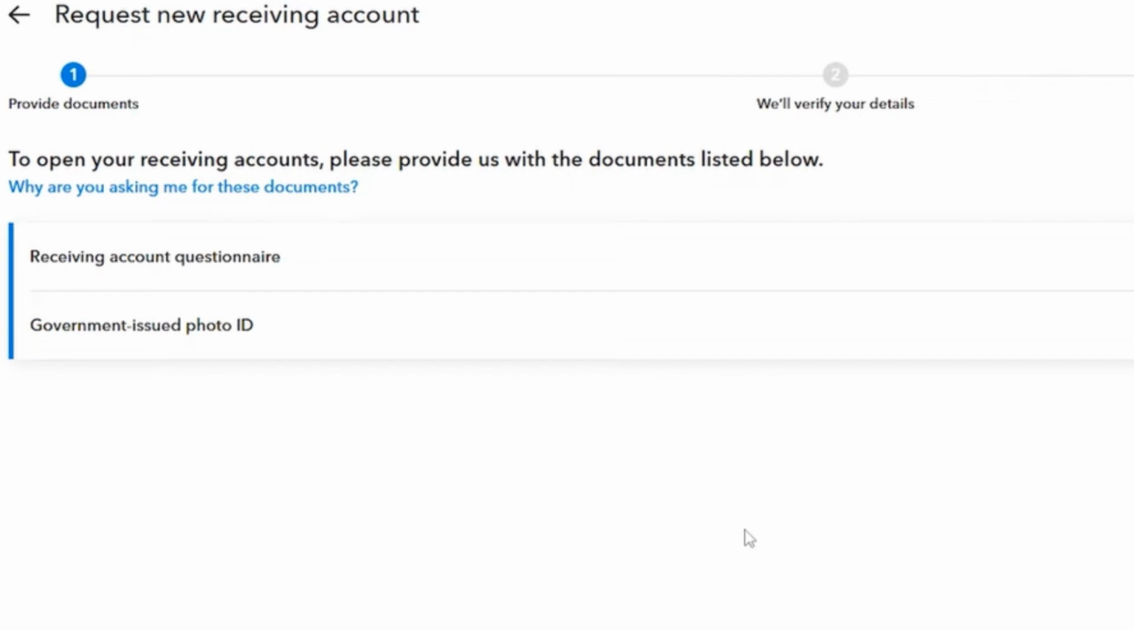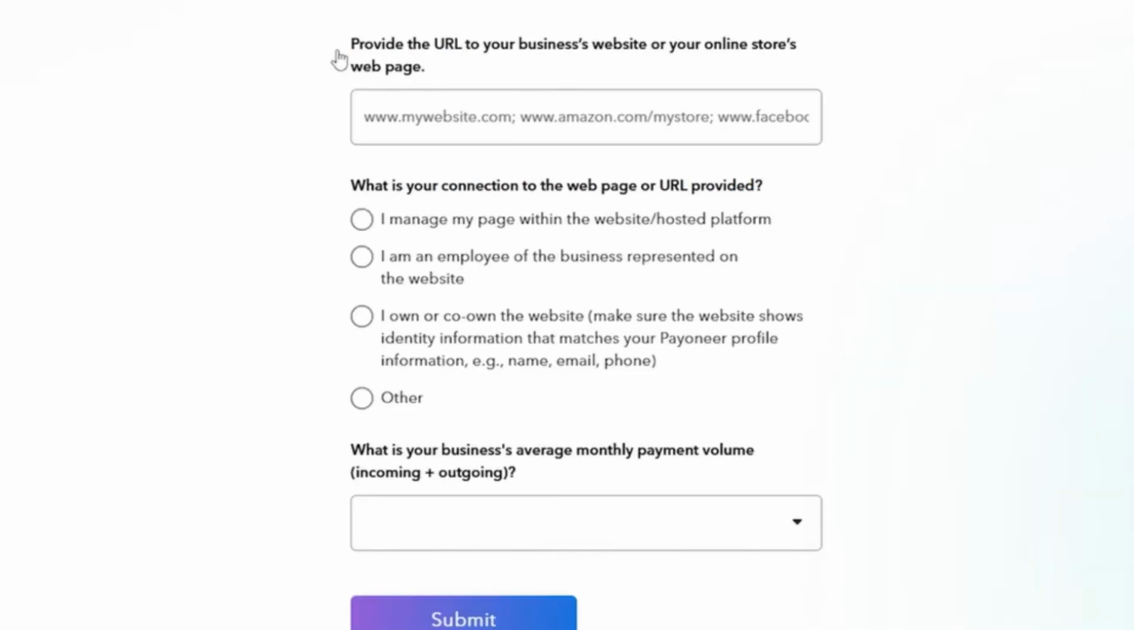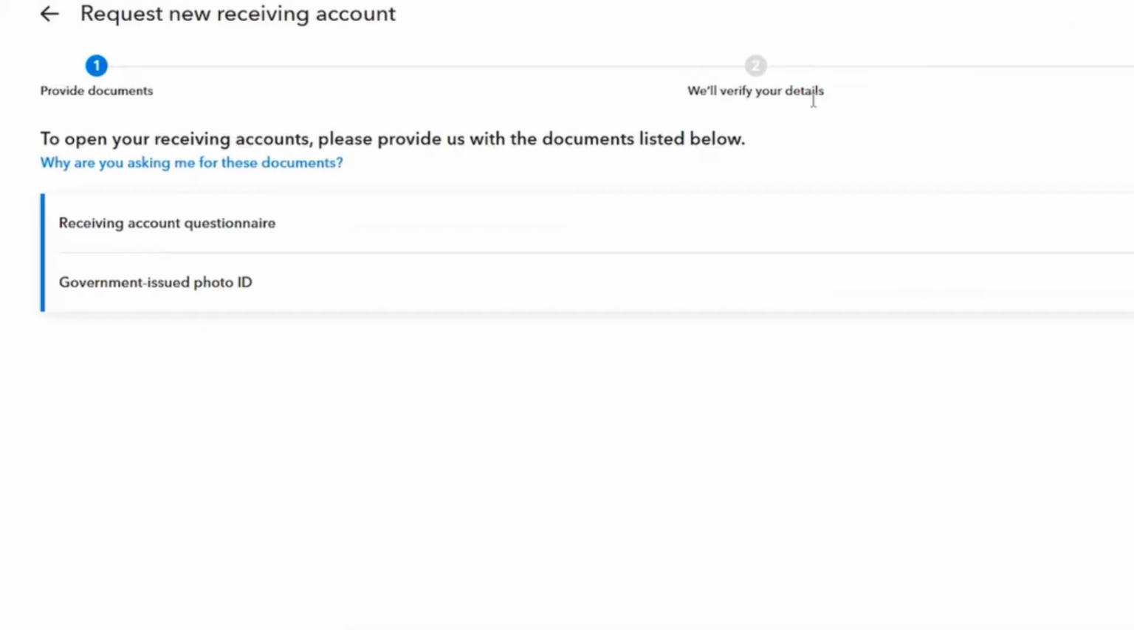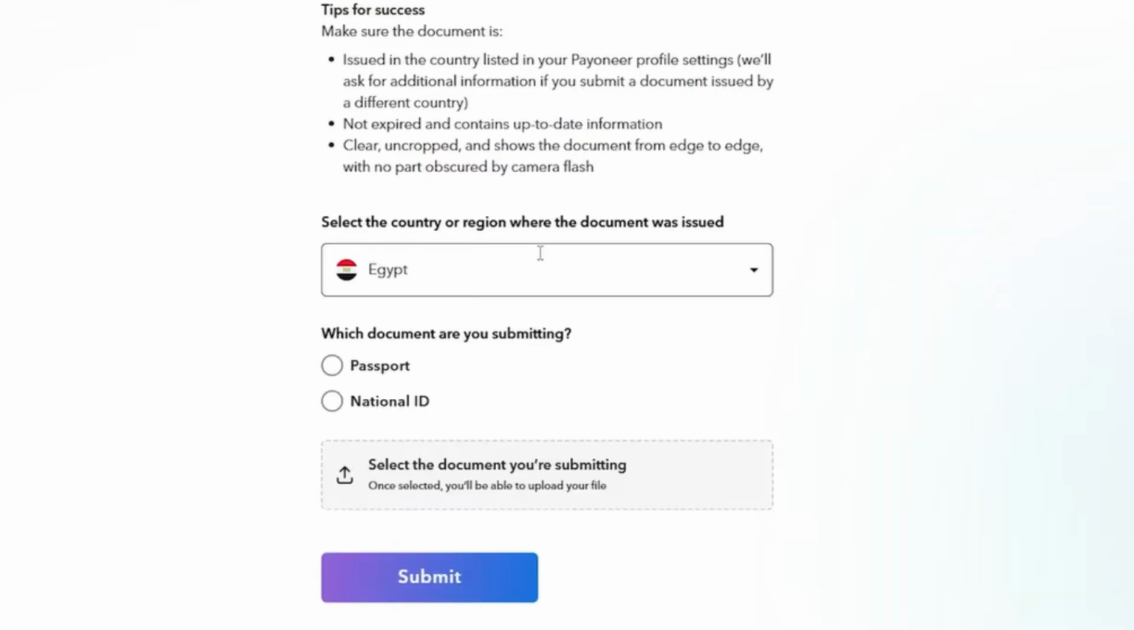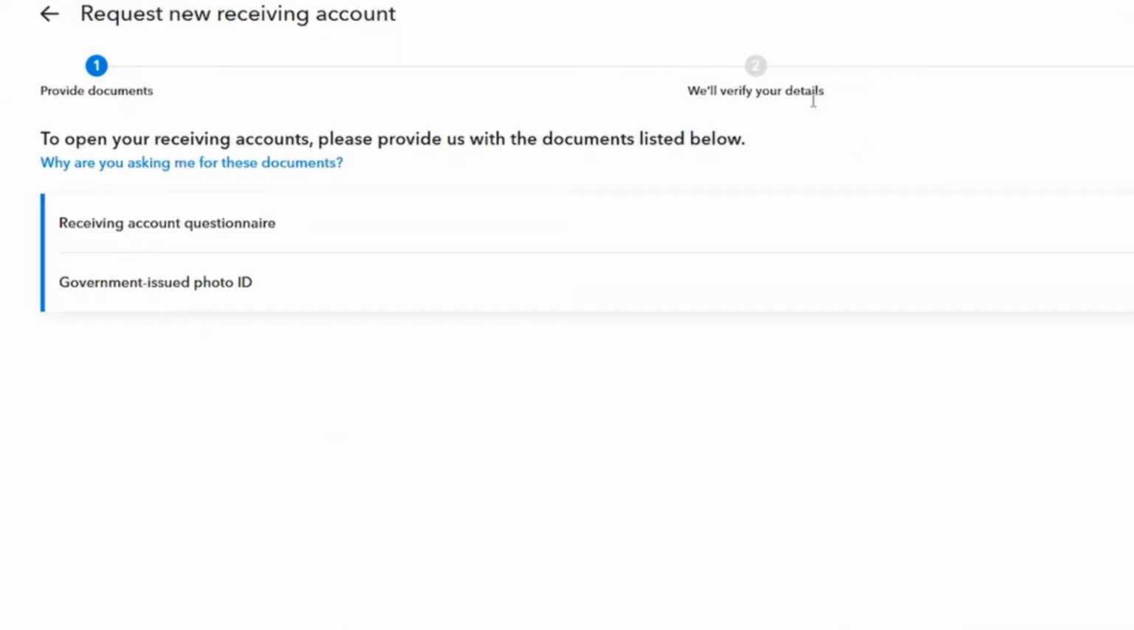You'll also need to provide some documents, so click on Submit, and you'll be asked to answer a few questions. Then, you must also submit a government-issued photo ID. Attach your ID photos or passport and click Submit. After that, they will verify your details and approve your request. Once approved, they will give you the necessary information to send money to your Payoneer account.